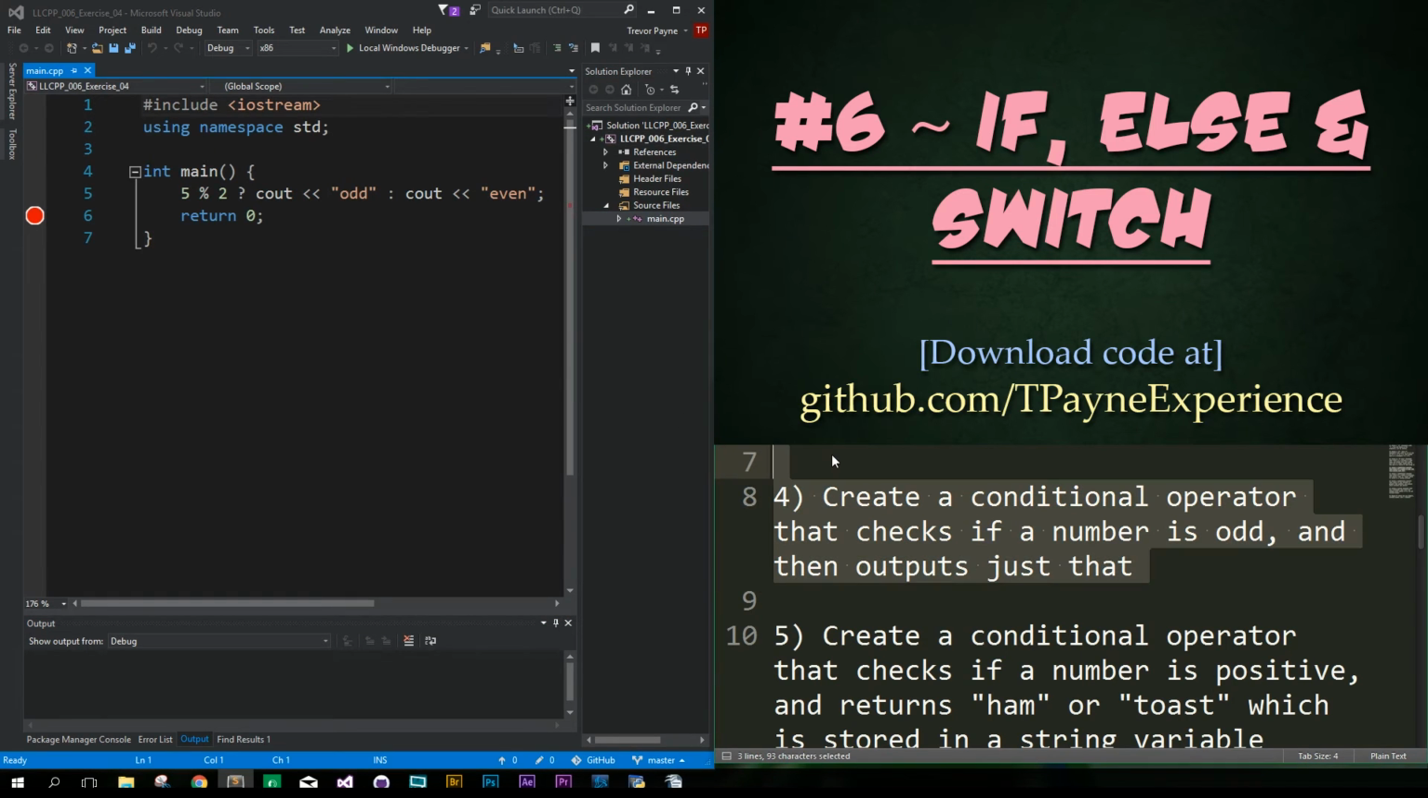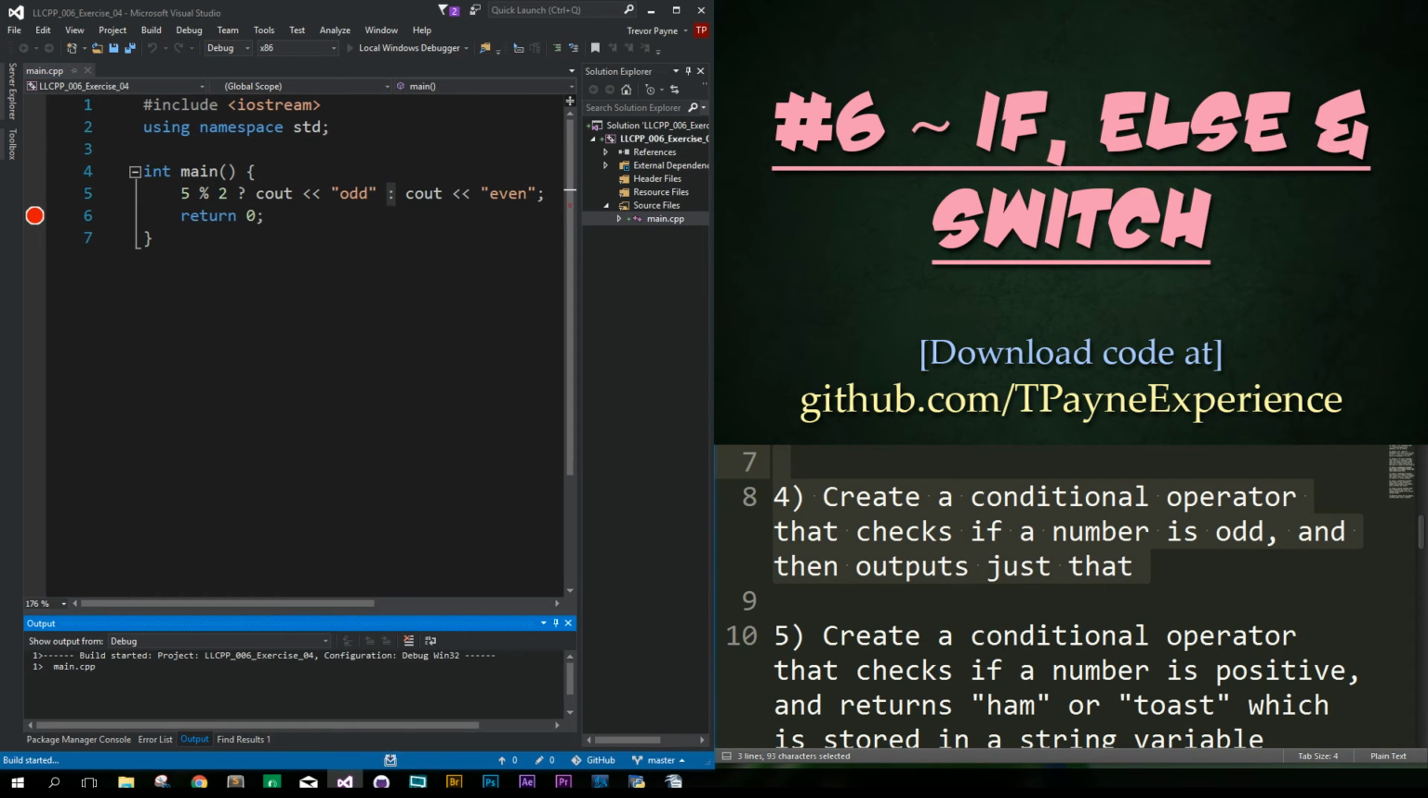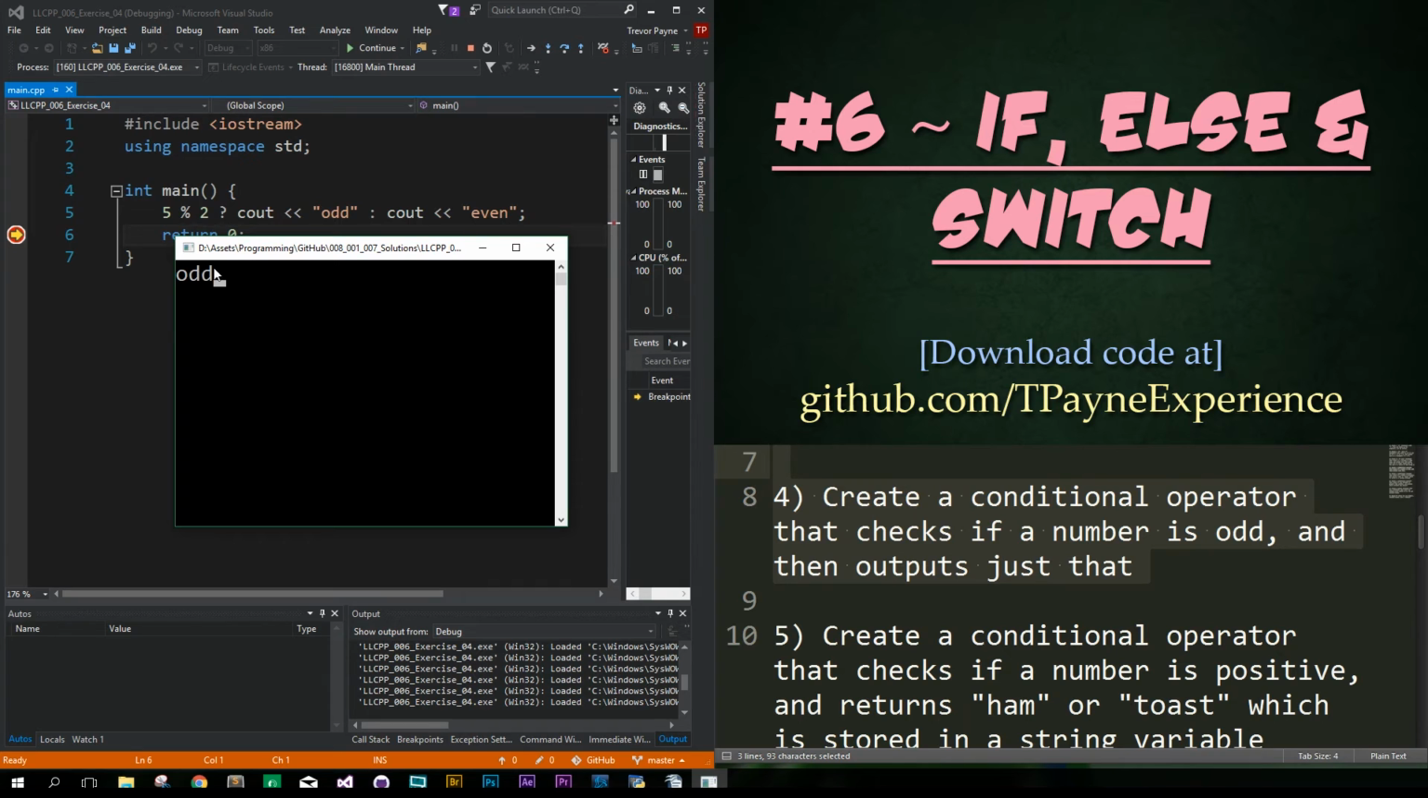Yeah. Okay. Number 4 says create a conditional operator that checks if a number is odd and then outputs just that. So here we have 5 % 2 question mark cout odd or cout even, separated by a single colon. And if we run that, we'll find out 5 % 2 is actually odd. It's 1. Oh my gosh.